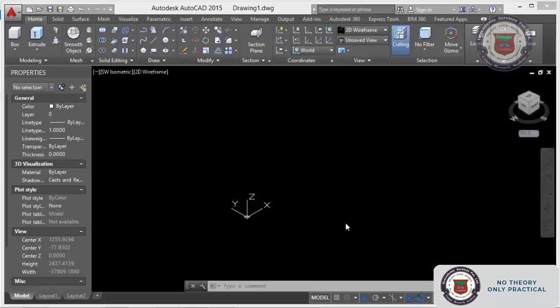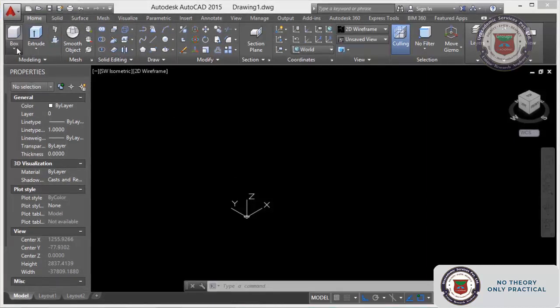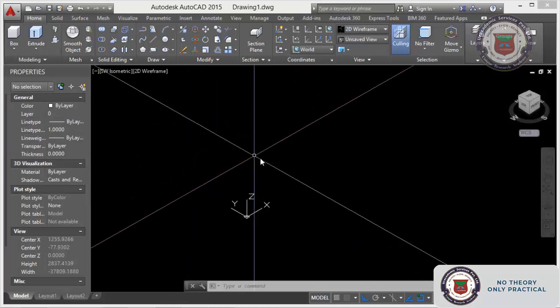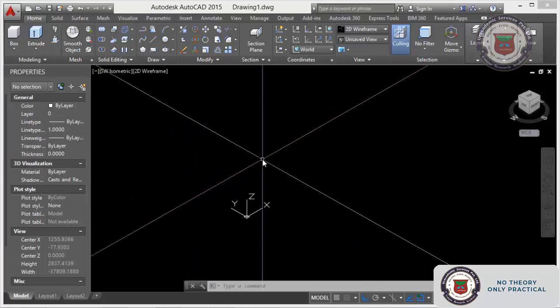Hi, welcome back to the AutoCAD 3D session. This is the fifth session we are going to start today. In the last two sessions we have seen the primary shapes: box, cylinder, cone, sphere, pyramid, wedge, torus. Today we are going a little bit ahead.